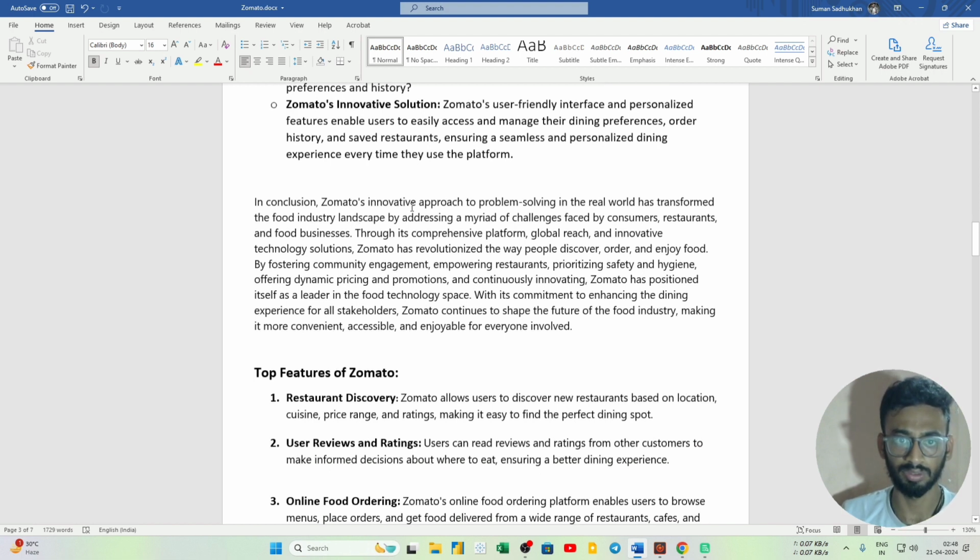In conclusion, Zomato's innovative approach to real world problem solving has transformed the food industry landscape by addressing a myriad of challenges faced by consumers, restaurants, and food businesses. Zomato has become an evolving food delivery technology by solving these problems with innovative solutions.